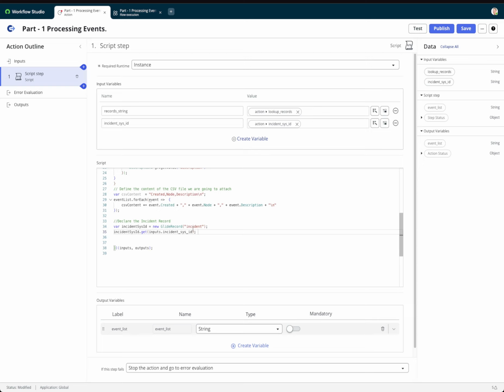So what I'm talking about here is this declaration right here, right? And remember, to access this variable, you need to do the input and then the variable name, right? So that's where that's coming from. So once we get that, we use an if-then statement. Actually, before we do that, let me just declare my sys attachment.